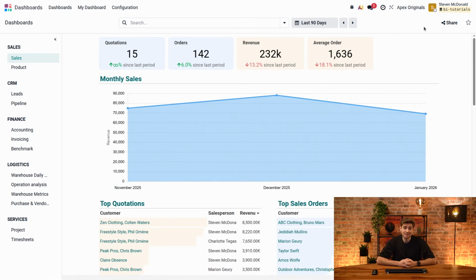Now that we've covered accessing and navigating dashboards, let's briefly talk about access rights. When using dashboards, there are two levels of access rights to keep in mind. The right to see or access the dashboard itself and the right to view the actual data.